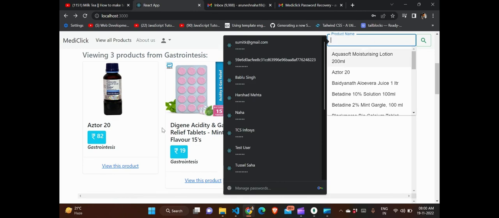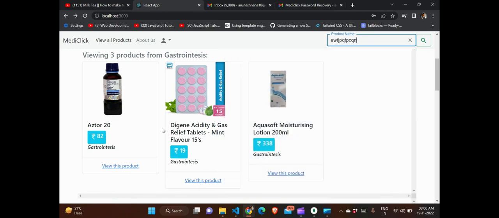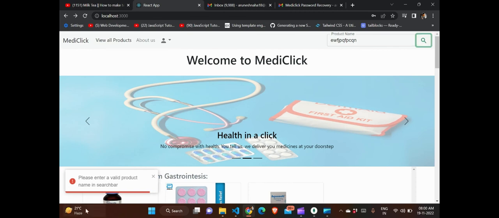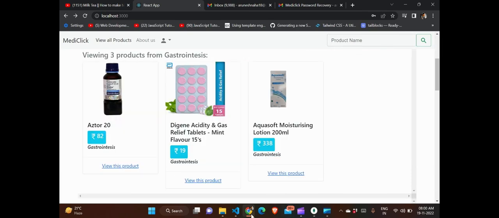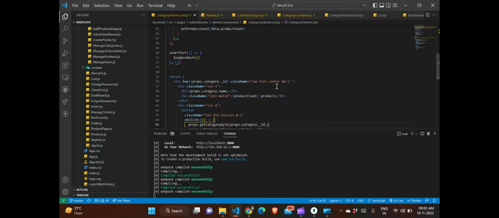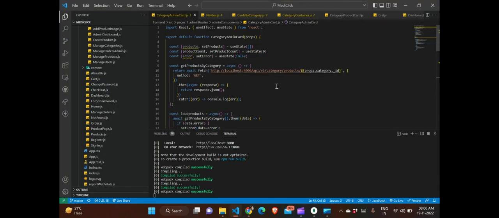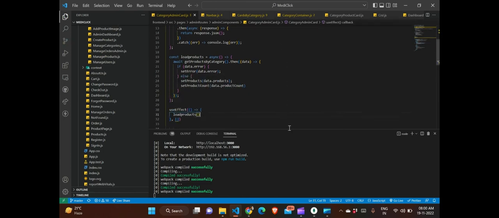And what if I just put some random values over here like this and try to search it? You see, there's an error. Please enter a valid product name in search bar. So yeah, there are a few error checks, and there exist a few bugs in this code which I will overcome maybe later on. Right now, thank you so much for all this. See you again.